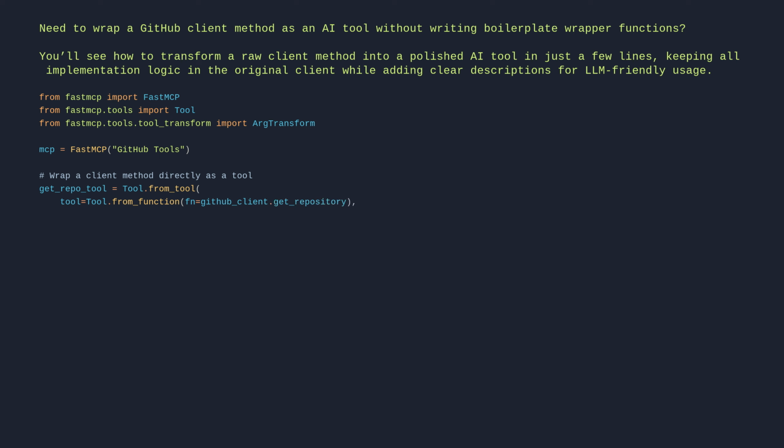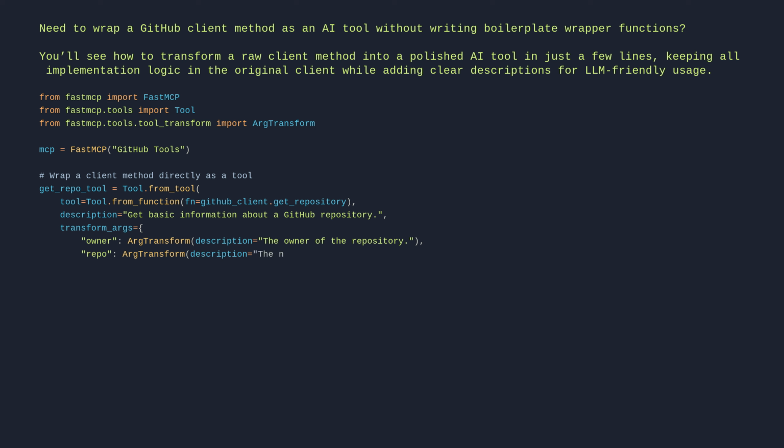Description equals "Get basic information about a GitHub repository." Transform args equals owner: ArgTransform, description equals "The owner of the repository." Repo: ArgTransform, description equals "The name of the repository." Then mcp.add_tool(get_repo_tool).